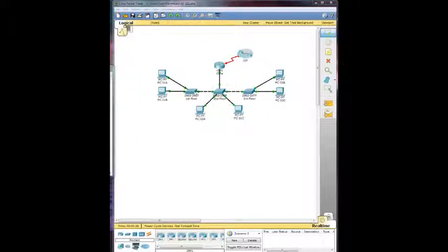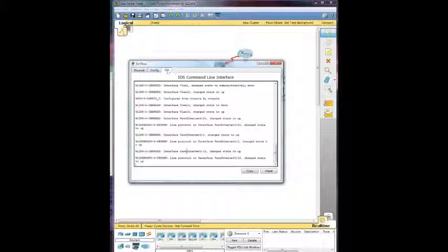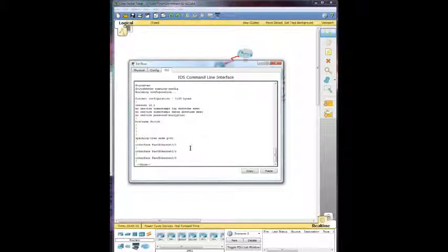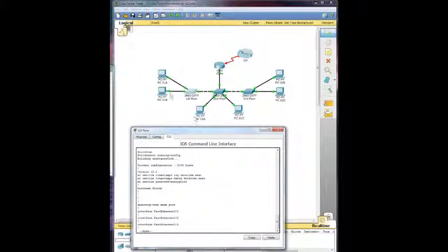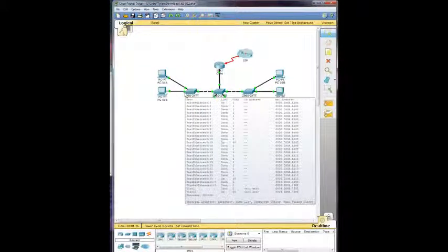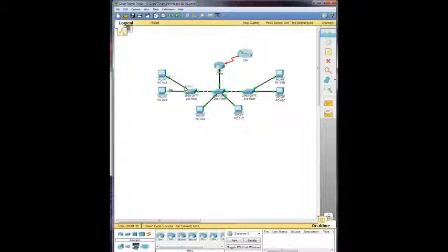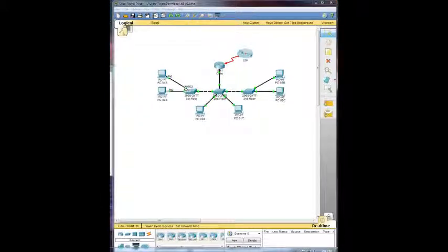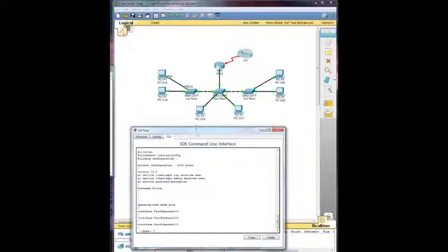So the first thing we need to do is go into the first floor switch here, and check the show running configuration. Okay, so this one is going to connect to these two right here, so we need to worry about ports 1 and 13. Let's check those out on our output here.